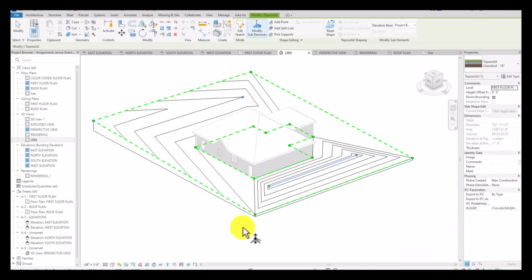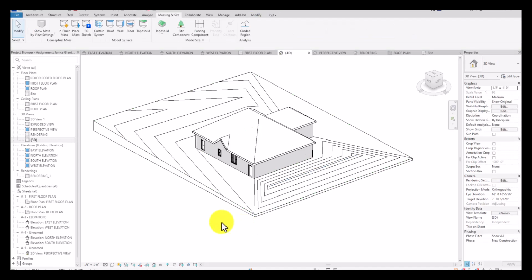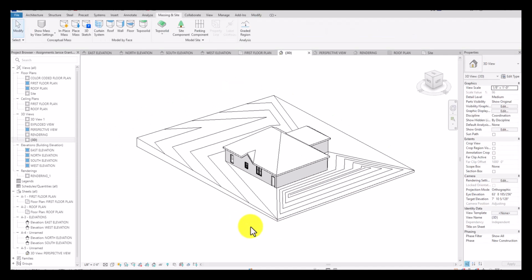Creating topography this way is new. It's new in the last couple of releases. It works. It's sort of like adding a floor and then giving it some volume, or giving it contours or height. I'm going to go ahead and use my escape key a couple times. There's my topography. So that's the topo solid.